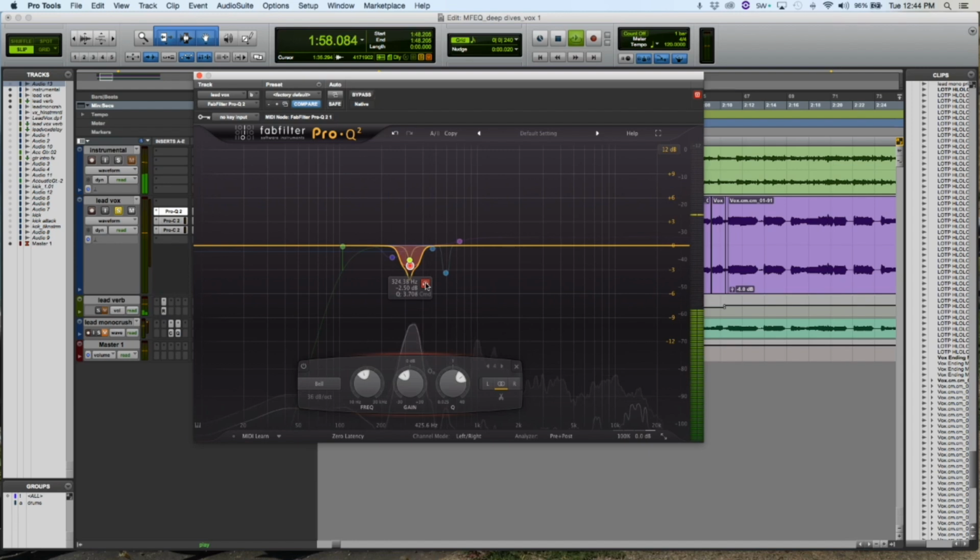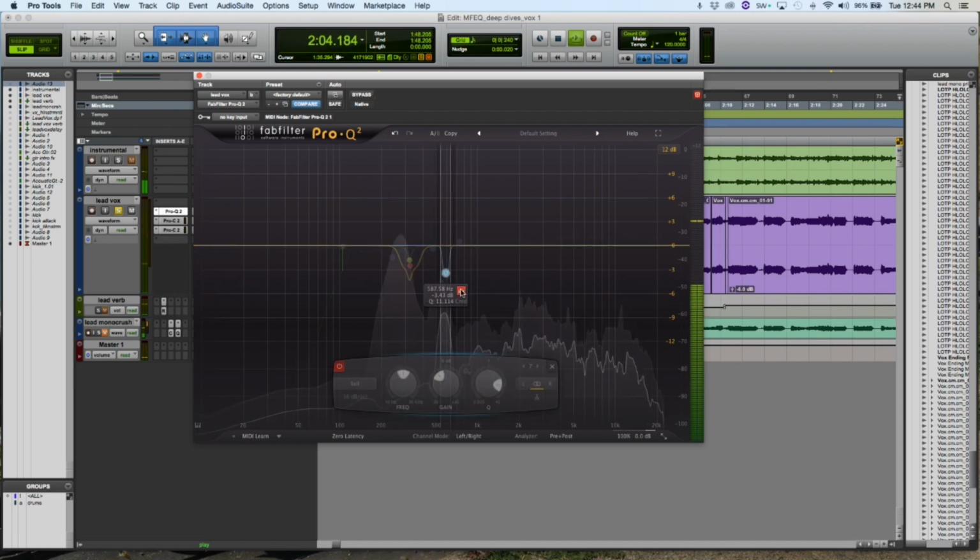The next adjustment to look at is this one to the right, this blue narrow notch. That's happening at about 550. Let's hear what this sounds like.